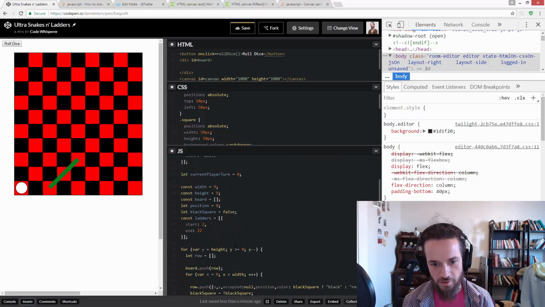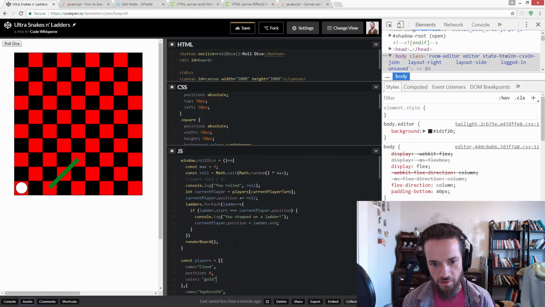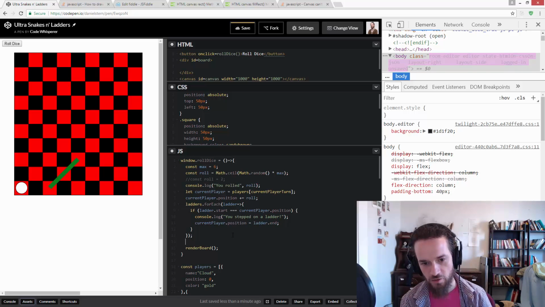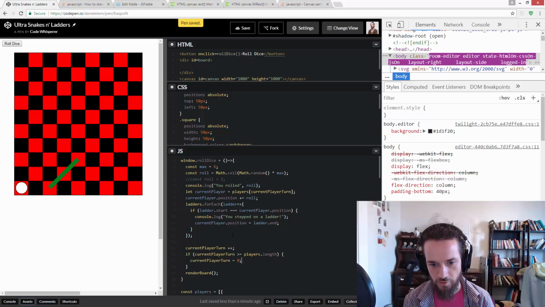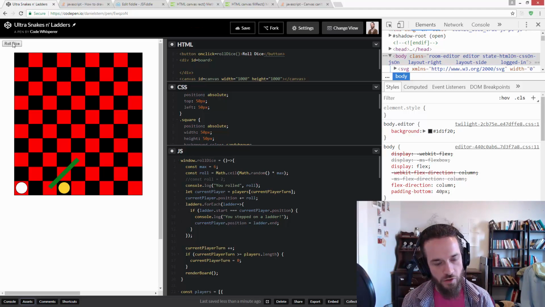So we'll say players. And now after you roll, it's going to change the current player turn. So we'll say currentPlayerTurn plus plus, but if currentPlayerTurn is greater than players.length, go back to beginning, or equal or greater than, currentPlayerTurn equals 0. So now it should alternate between Cloud and Sephiroth.